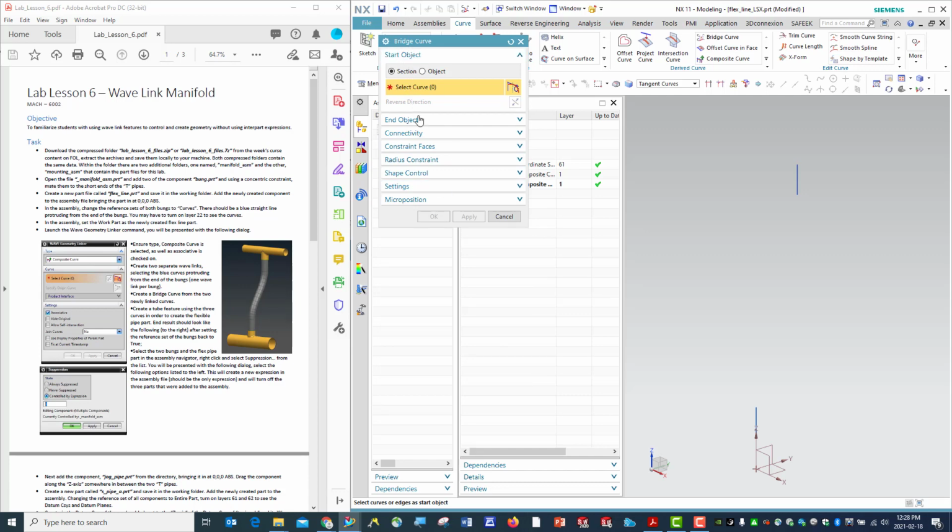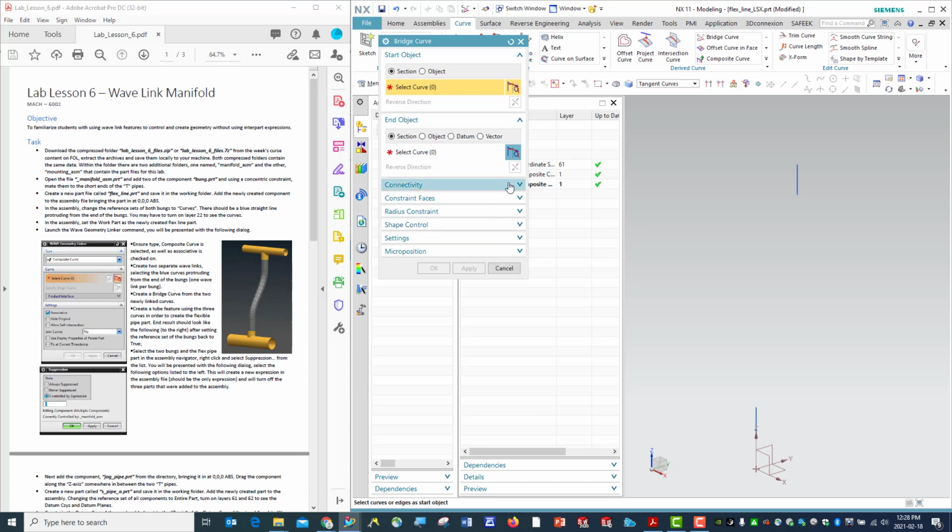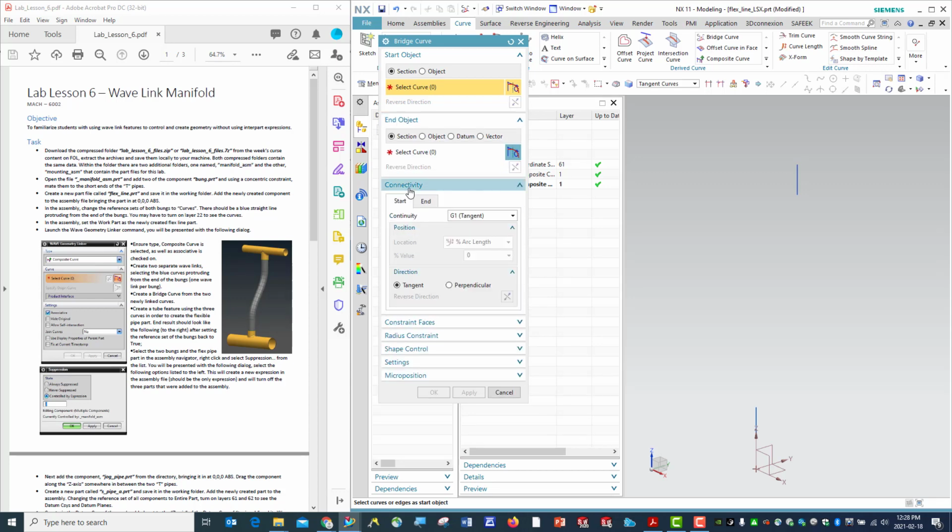So start object and continue connectivity. If you use G0, then it will be position. If you choose G1, it will be tangent. Make sure you click this end, not this end. If you click that end, the system may think you are going to start your curve from here. So I'm going to choose this one. This is my point.